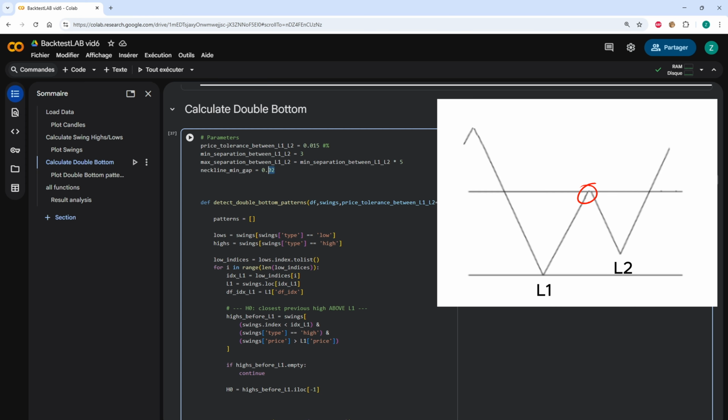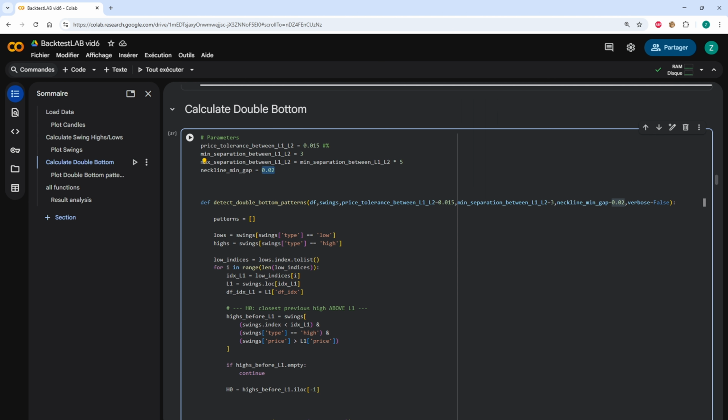And we have a neckline between low 1 and low 2, which we will call H. If the distance between H and low 1 and low 2 is less than 2%, we are not considering this as a neckline, and it has to be a minimum of 2%. So as you can see, we have these 4 parameters that we can change, and we also have the window parameter. So overall we have 5 parameters that we can change to have better results.